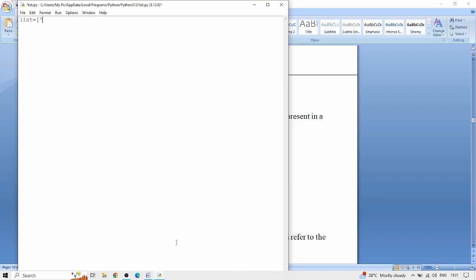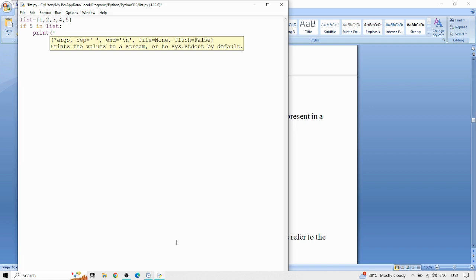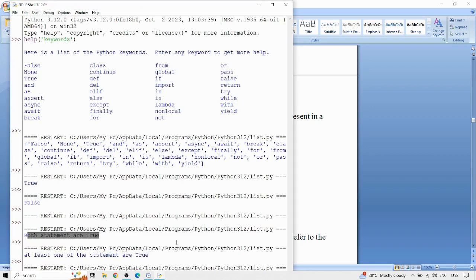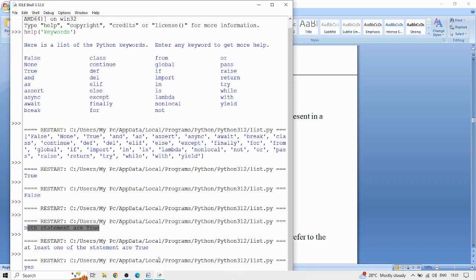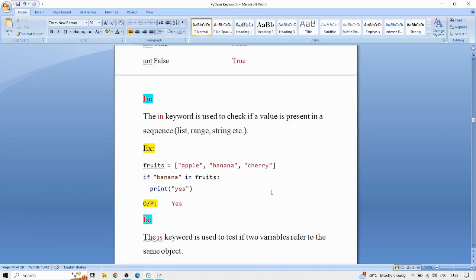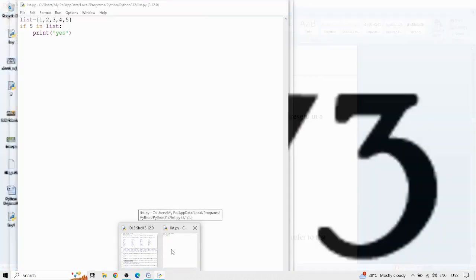Names, we are given some names or else the numbers 1, 2, 3, 4, 5. Next, check whether 5 is available in the list or not. Print yes. If it is available, it will print yes. Now enter yes. The output is yes because the 5 is available in the list.